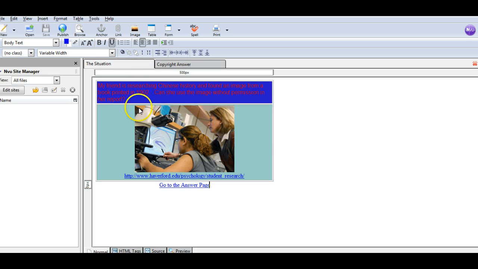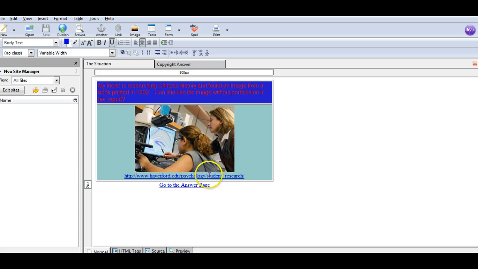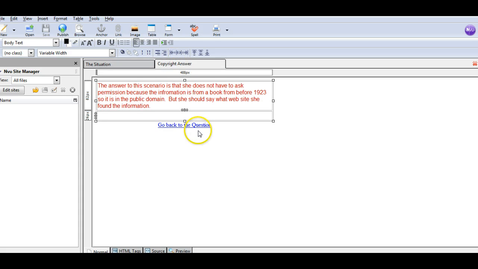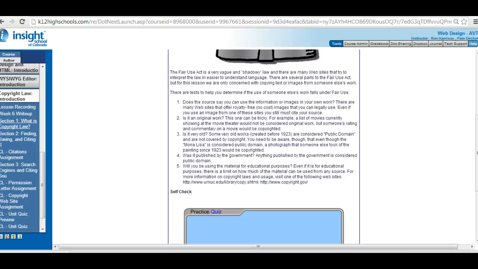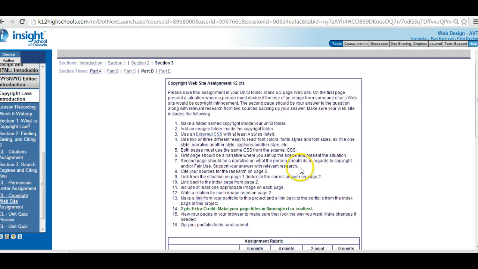So I completed this whole page for you. Now on the correct answer page, you're going to need to put your picture in, and you'll need to put the URL of where you got your picture. The other thing you need to do is, if we go back to the assignment, in this assignment it says that you need to use at least 2 sources for your information. Support your answer with relevant research using at least 2 sources. Cite your sources on page 2.